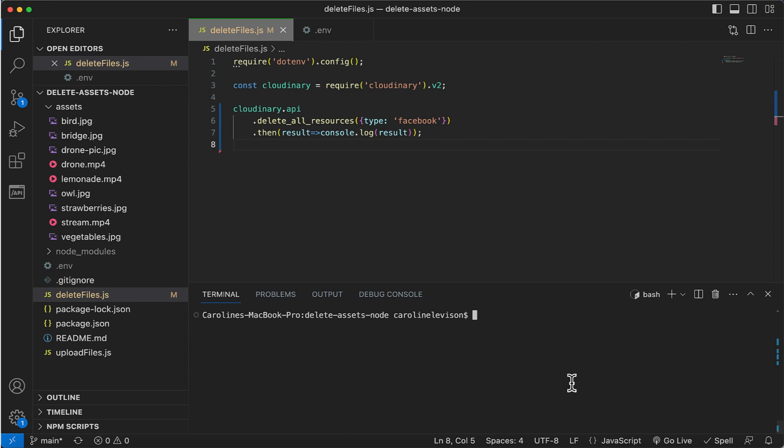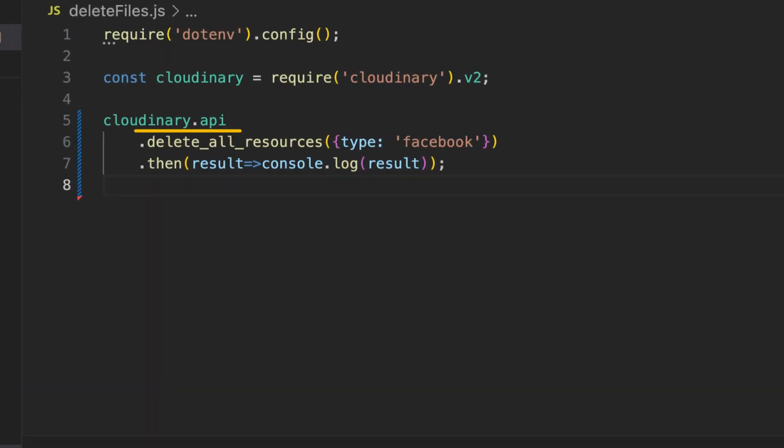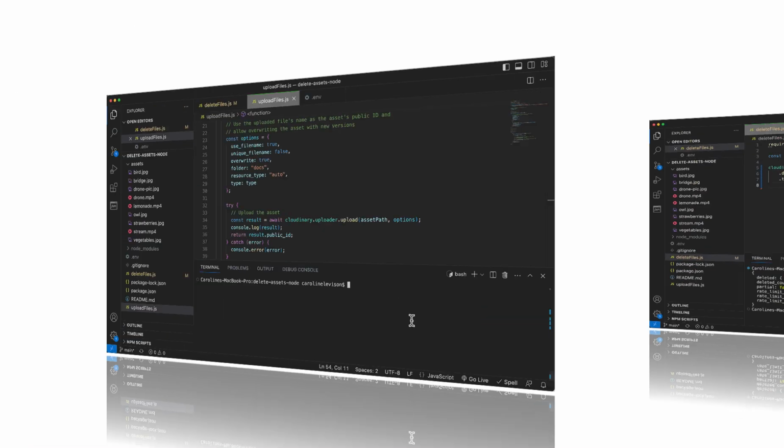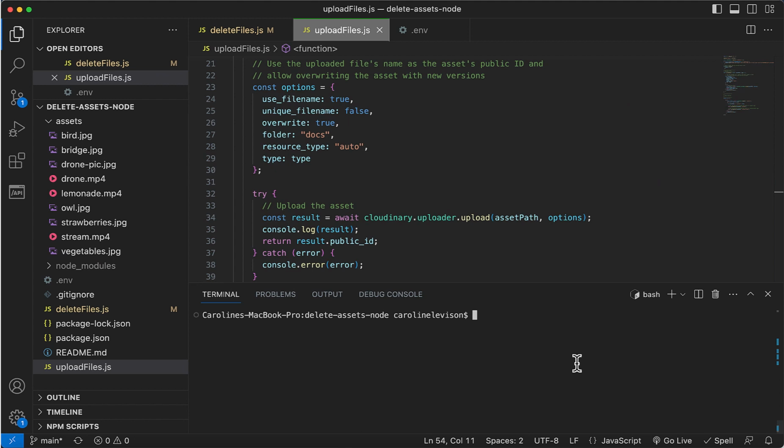Another way to delete all assets of a particular type is to use the delete all resources method. Say you want to delete all Facebook pictures in your product environment. Just set the type to Facebook. I'm now going to repopulate my docs folder with images and videos using this script, so we can see some more delete examples.